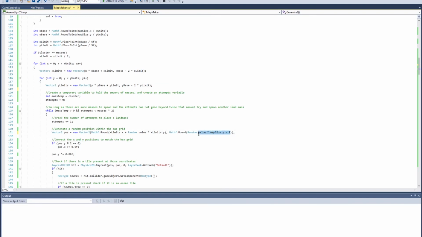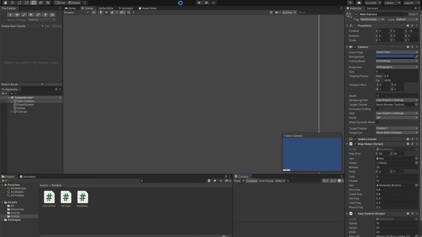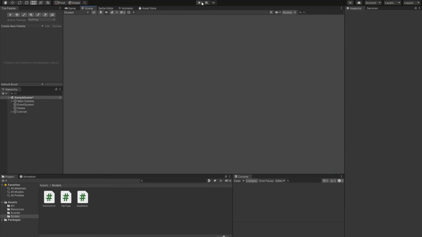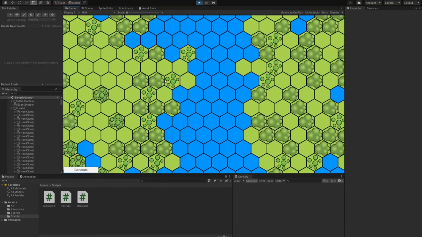And then for the y, we want to do the same thing. So it's yLimits dot x plus random dot value times yLimits dot y. So again, we are calculating from the x point over to the amount above that we've calculated to keep the masses within the center 60%. So we have our new position. So let's go into our tutorial and see what that did. So over here, we've got 30 masses and clustering is set to 15, so half of that. So let's press play and see what it does.